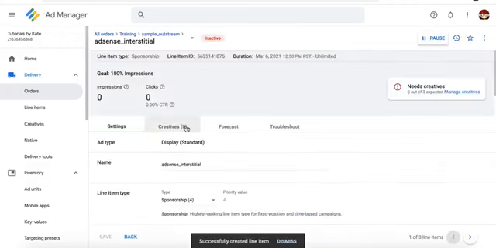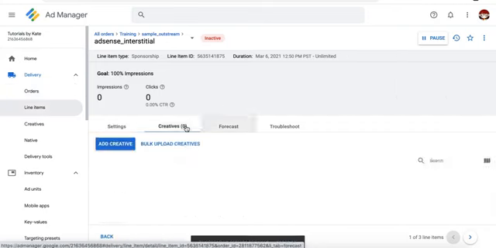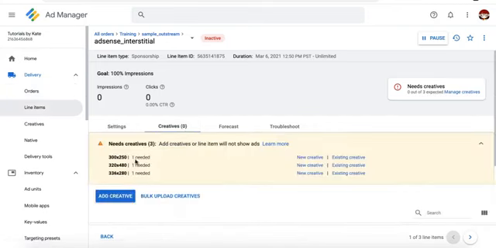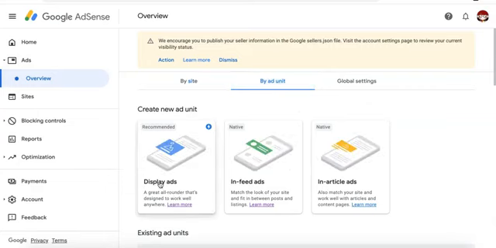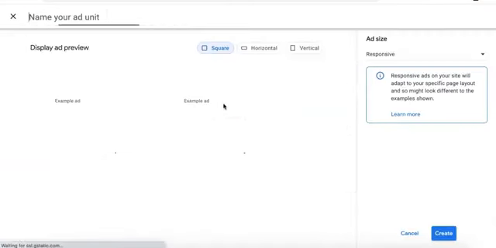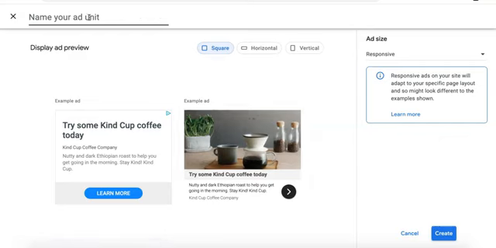Now we are going to need creatives here behind the line item. And you need 3, right? These 3 sizes right here. So if you want to run AdSense on this, you go to your AdSense account, go to Ads, Overview, go to Buy Ad Unit. Go ahead, create the display ad, and you will need to create 3 as well.